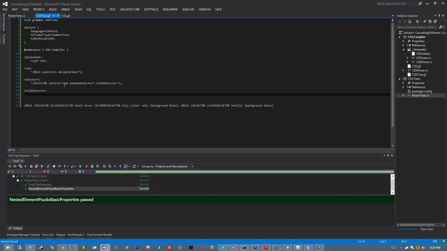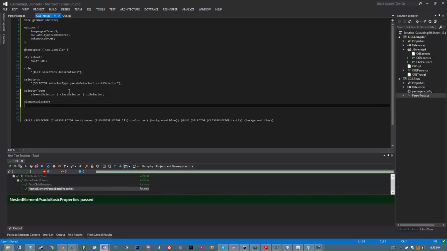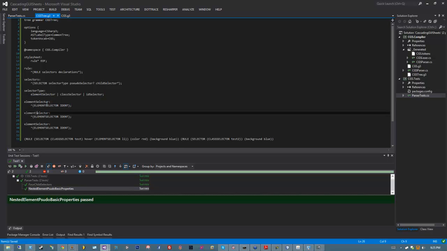Alright, well let's leave this relatively simple. I want my selectors to match this, then they can match a nested element selector, class selector. Okay, let's make this simple. Selector type can be an element selector, a class selector, or an ID selector. An element selector is going to be this element selector followed by an identifier. Our ID selector is going to be this, and our class selector is going to be that.